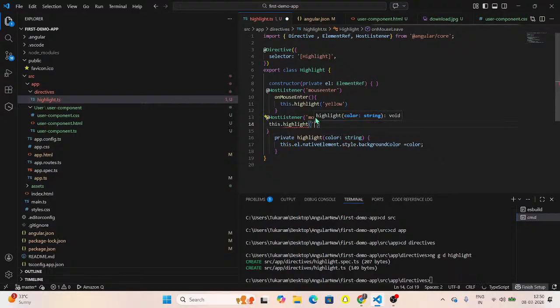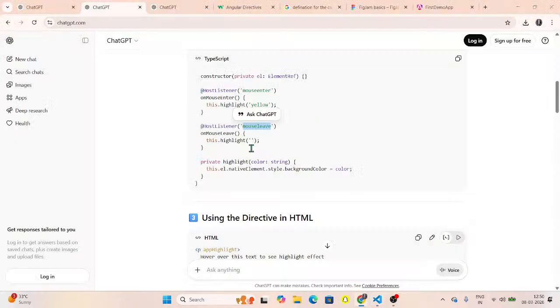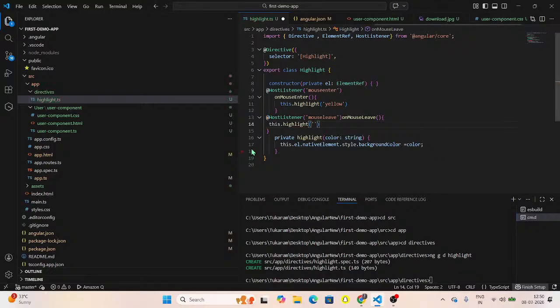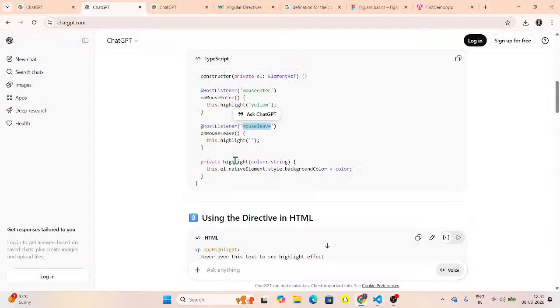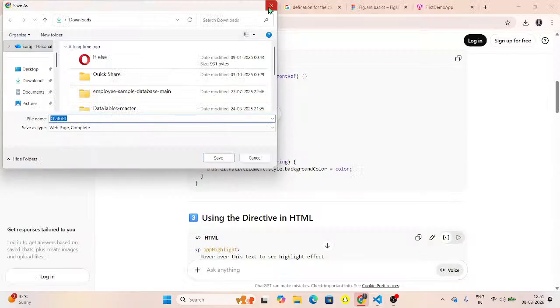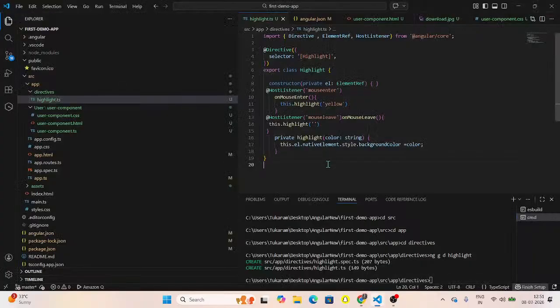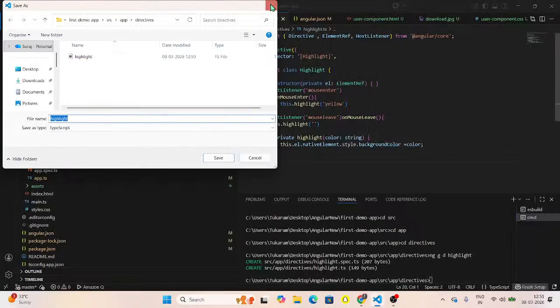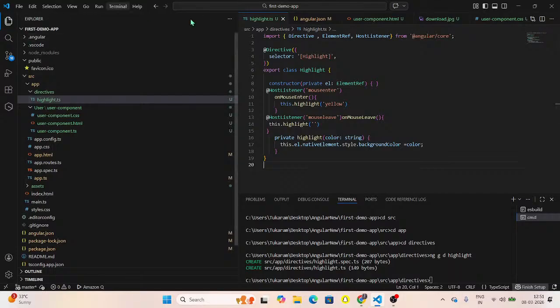Is there any apply? No color. Okay. For no color, we have to set it like this also. Host listener, what is the syntax for host listener? We have to understand that also. So save it. Now, what is happening here? We have saved it. Okay, everything is saved.